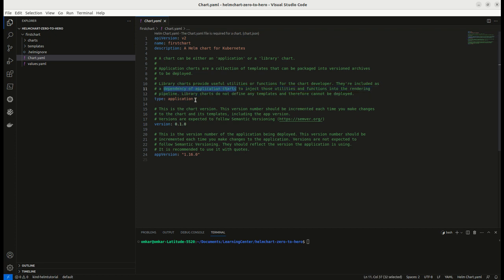So based on the type of chart which we are going to develop, we can mention whether it is library or application. When it comes to version, this is the version of the Helm chart. So whenever we make any changes in any of these files, we need to increment this version. When it comes to app version, whenever we have a change in our application, then we need to increment this app version.